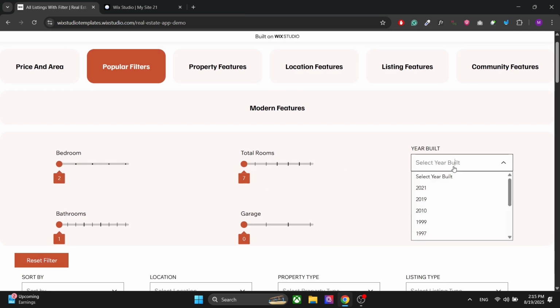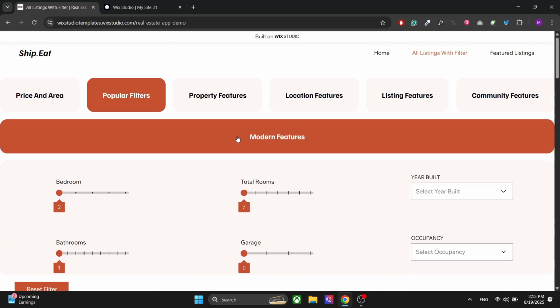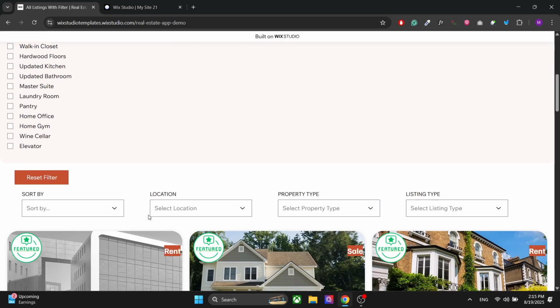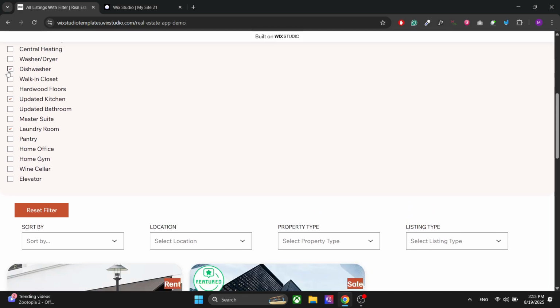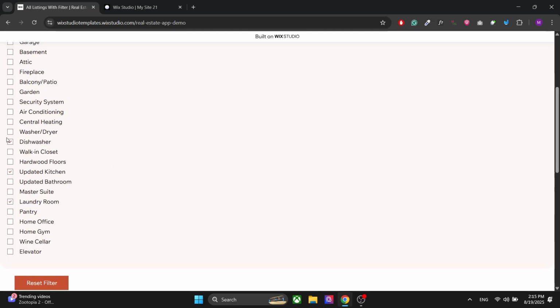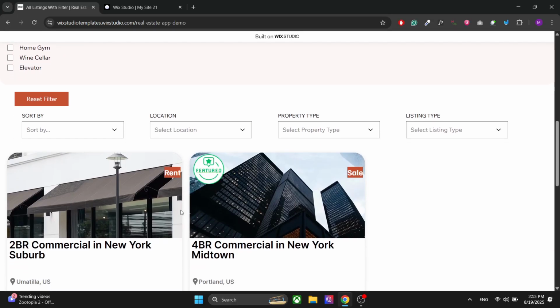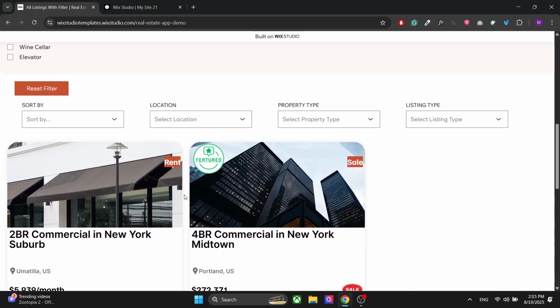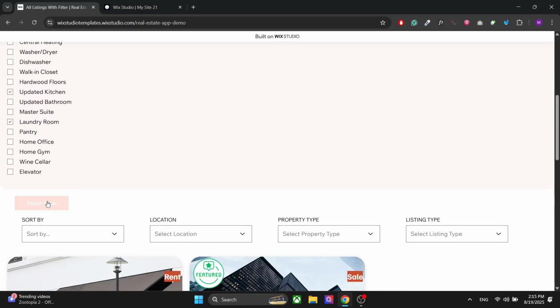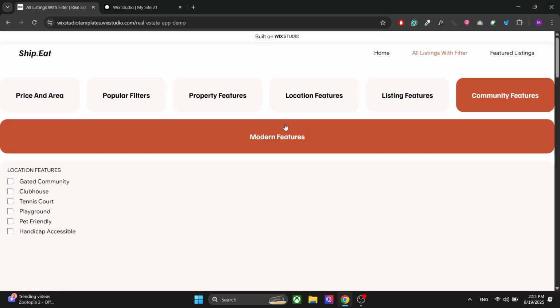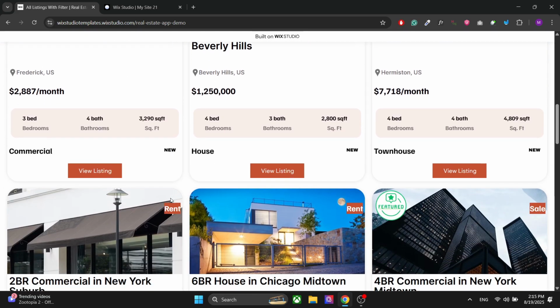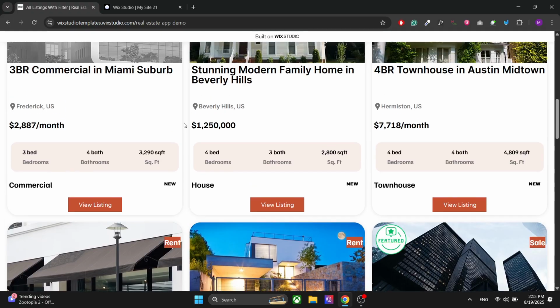I have also added the year built and the occupancy. Then some property features based filters right here. So you can select all the options and it will give you only the properties with the selected features. You can go to all the features here. We have property features, location features, listing features, community features, and the modern features. So all the advanced listings, you can add them right here.